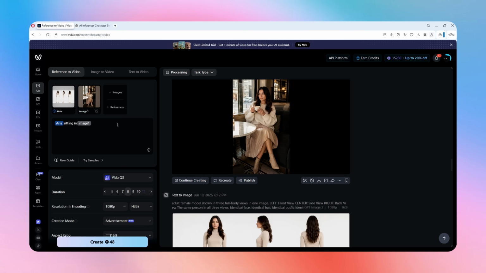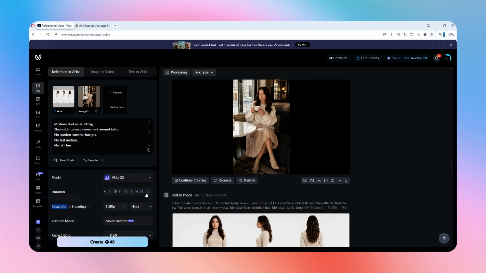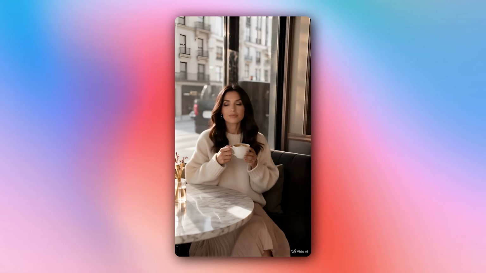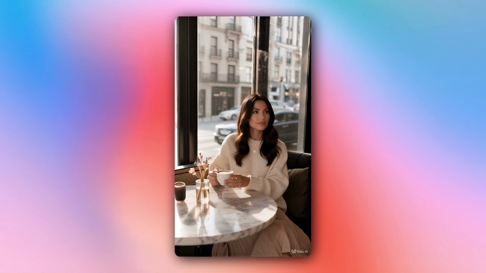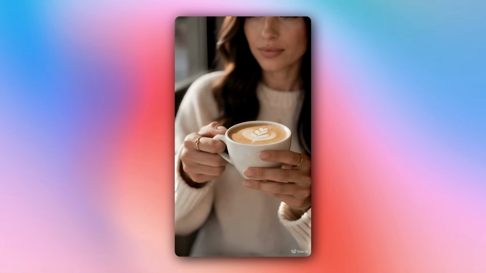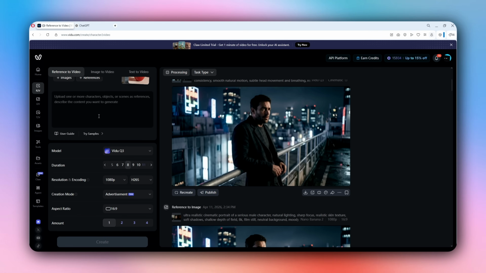We'll generate a consistent character, create multiple outfits and locations, build a professional reference library, and then transform static images into cinematic videos using VidU Q3. By the end of this video, you'll have a complete AI influencer ready for TikTok, Instagram Reels, YouTube Shorts, affiliate marketing, or even your own personal AI brand. Let's get started. The first thing I need is a complete influencer concept.